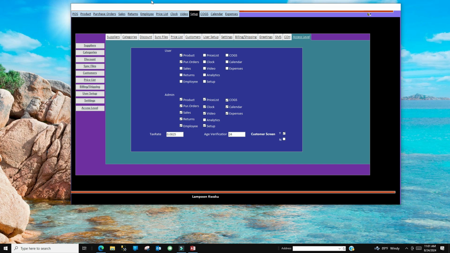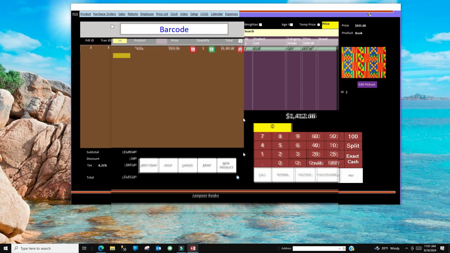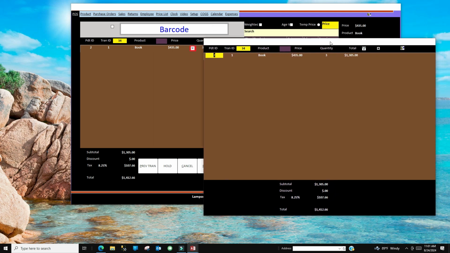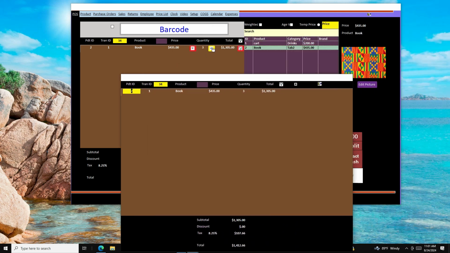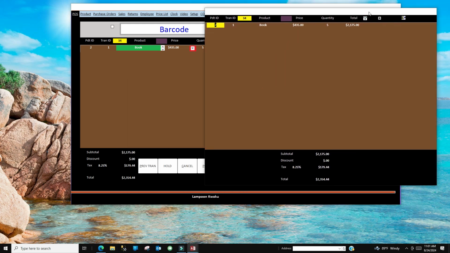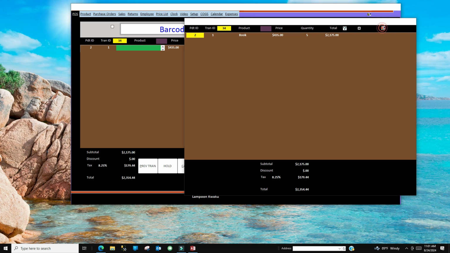So let's go back to the point of sale screen. Okay, so now that the customer screen has been checked, this is what the customer will be seeing. So for each item purchased, the customer will be seeing the transaction list on his or her screen.